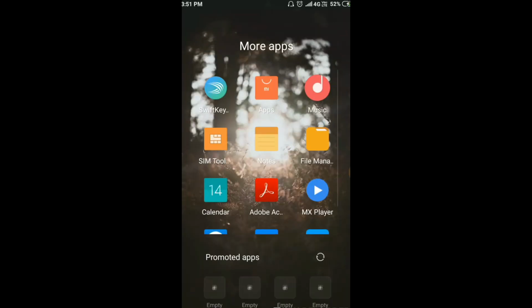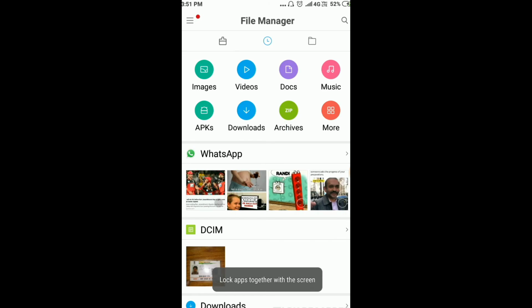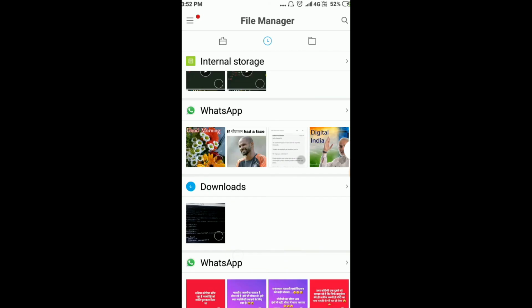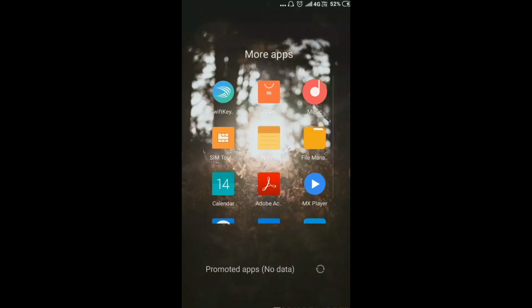So just open my file manager, and here it is. And let's unlock it. And here is our file manager. Without any third-party app, we have locked our file manager.